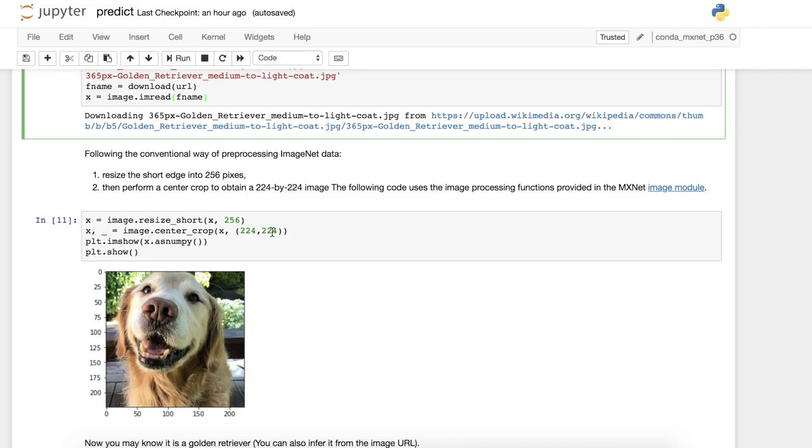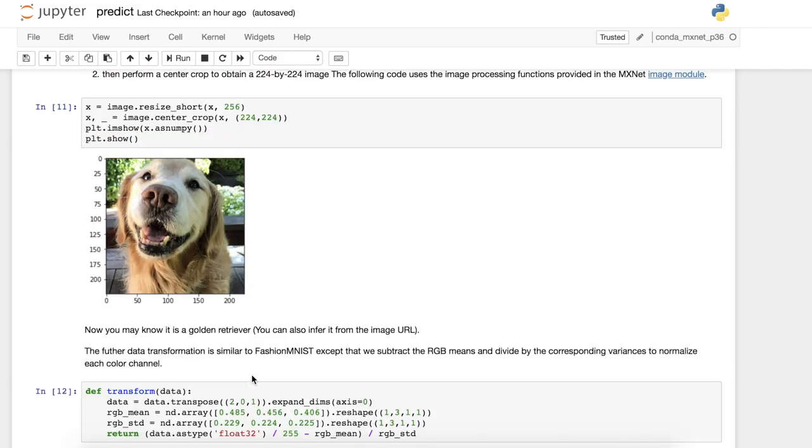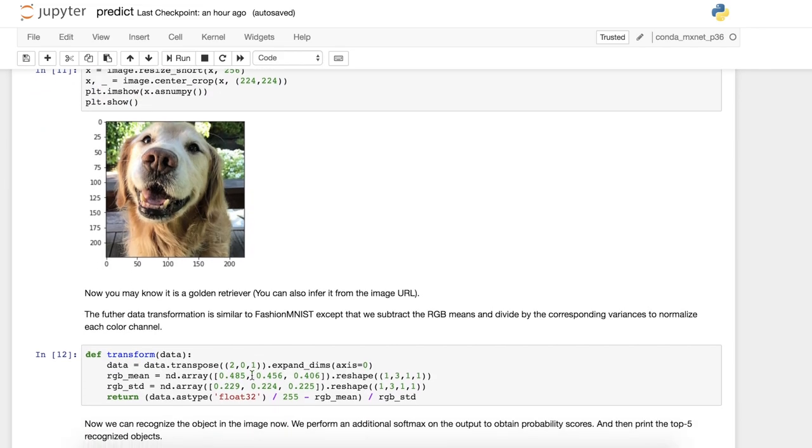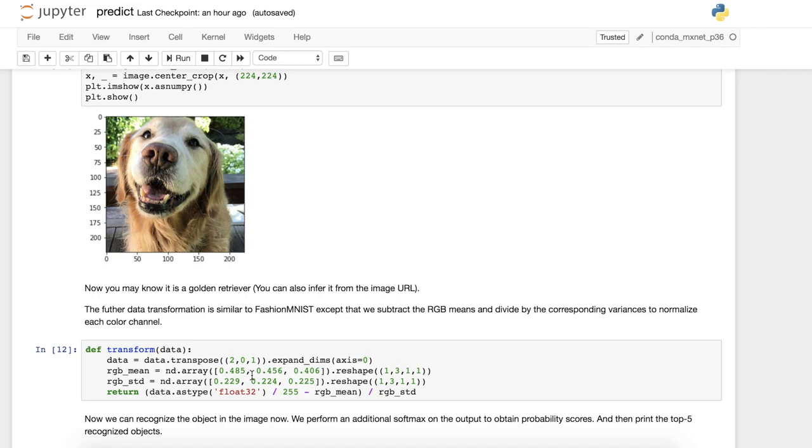And now if we just plot that out, because we're dealing with NDArrays, we first want to convert that to a NumPy array because that's what is expected by matplotlib imshow. And this is our input of the golden retriever. So as before, we want to do a few other transformation steps before we give it to the network. We want to make sure that the dimensions are in the correct order. We've got the batch size, channel, then height, then width. And that's what we're doing as the first step.